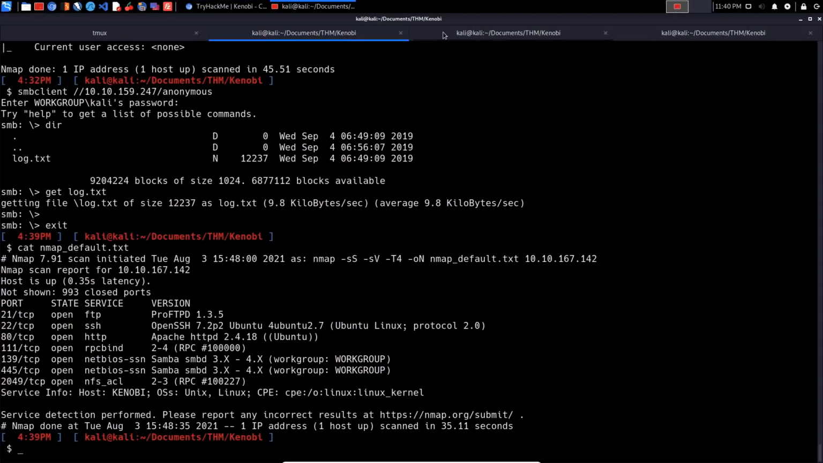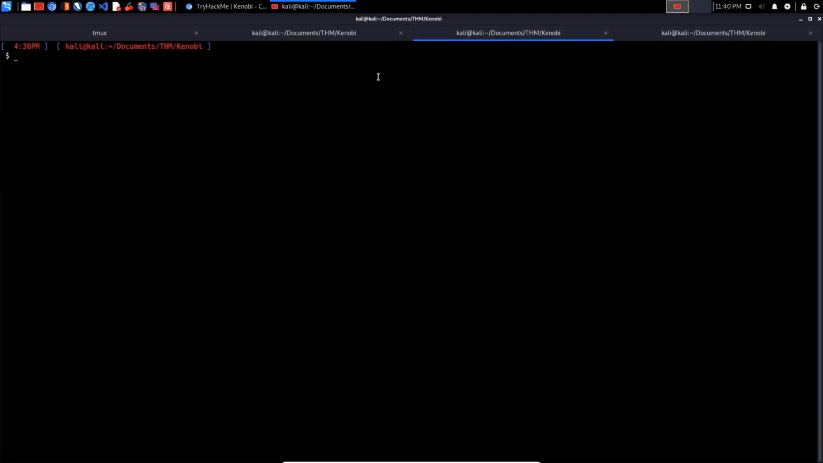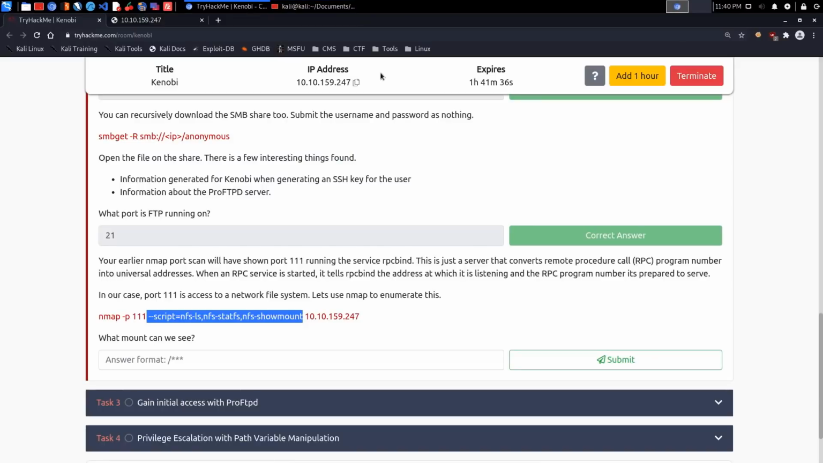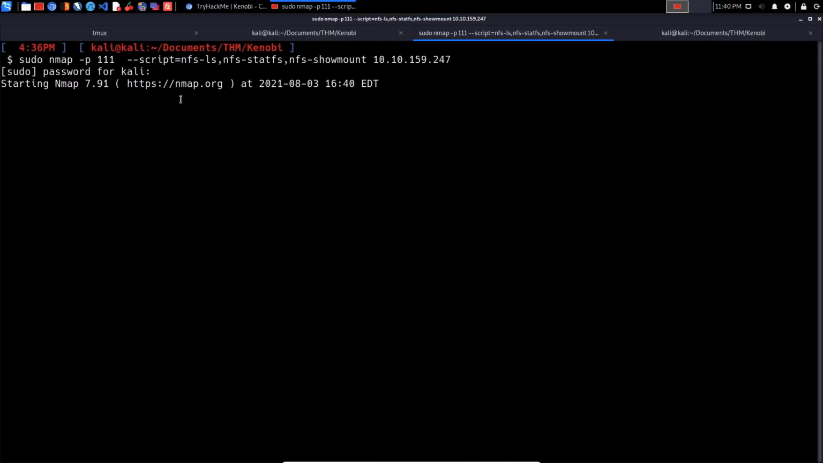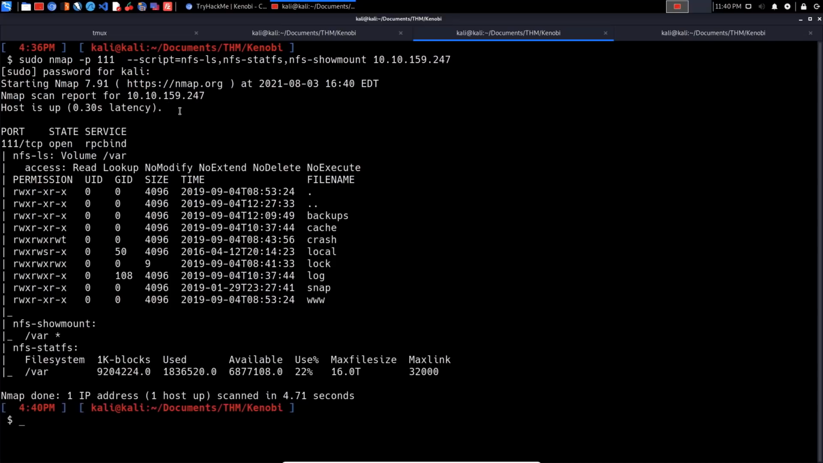So we'll do this within this particular tab here. We'll just paste that in here. So sudo nmap port 111 and paste that in there. And then we need to paste in the IP address right over here. And we hit enter. And we can then just zoom in a little bit here so you guys can see what's going on. So I'm just going to let this complete. There we are, it's done.